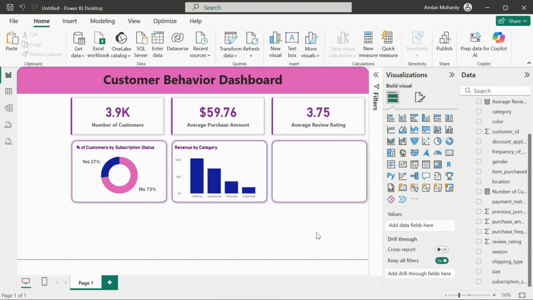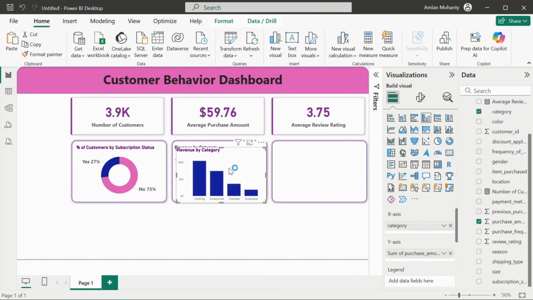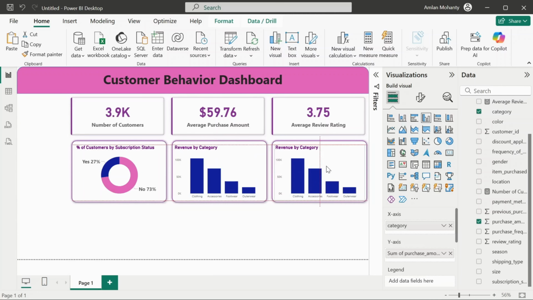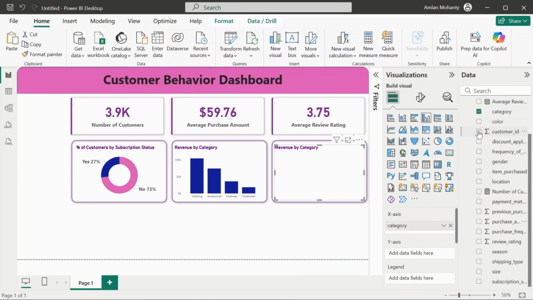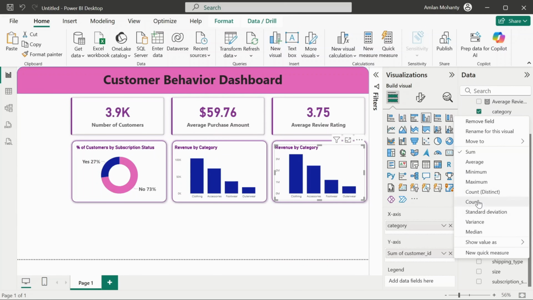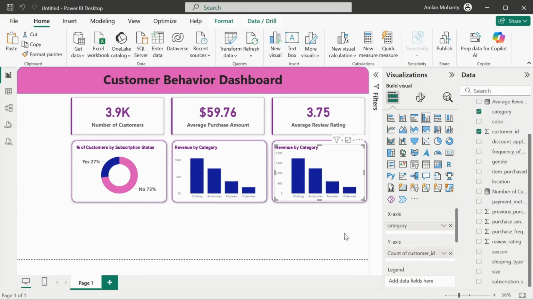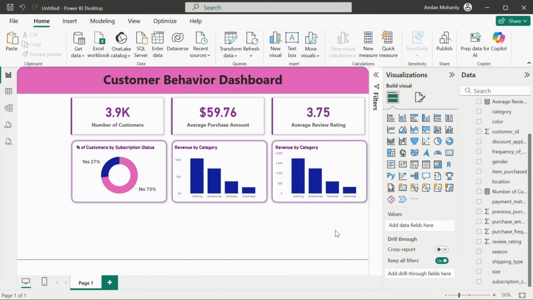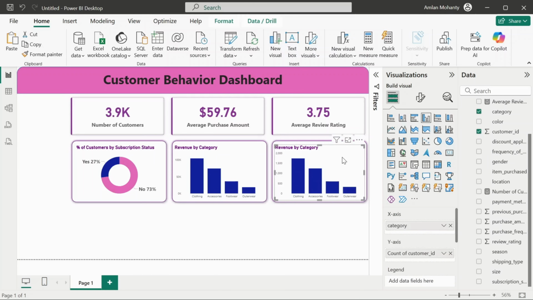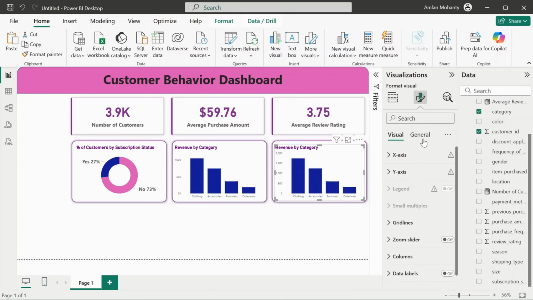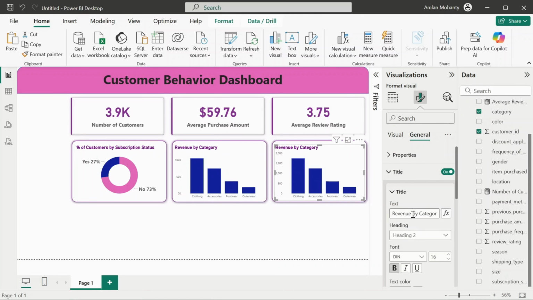Now let's go to our next chart. I'll create a very similar chart to this. So let's just copy and paste and bring it here. I'll create sales by category. So I'll remove the purchase amount and I'll click on count of customer ID. So it's not sum, it's count of customer ID. Perfect. And we'll just change the name. We'll click on the title and we'll write sales by category.